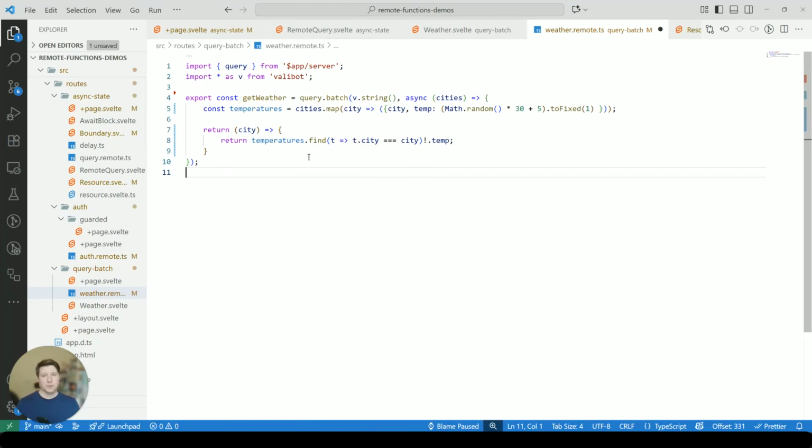We're not just returning the array here, because in real life, if you do database operations, it's not guaranteed that the result will be in the same order as your input, and so it's safer to return a function instead, which is called with each input, and it expects the corresponding output. And this is how I implement query.batch.